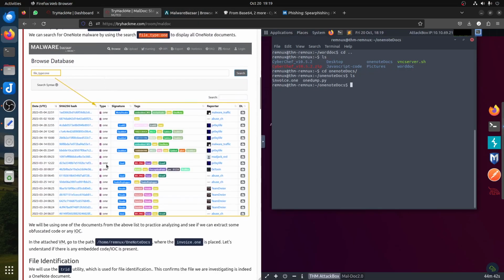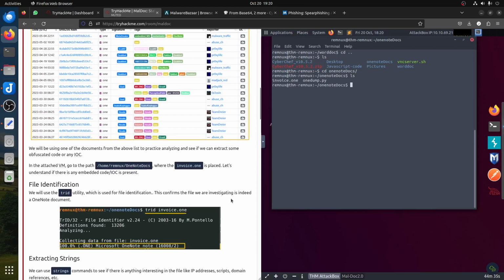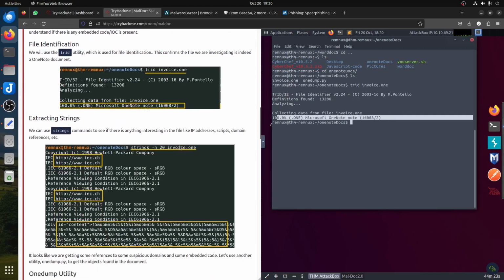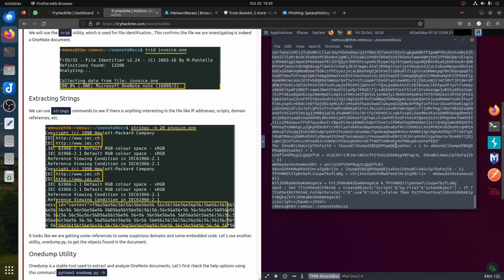but in any case, what do we search in here? Okay, we're using the OneNote document from the above list to practice analyzing and see if we can extract some information. This is our note. Of course, we use file to see, it tells us 100% it is OneNote, so we know it's OneNote. Our friend strings that we always do, let's say for 20 lines, invoice. What do we have here?